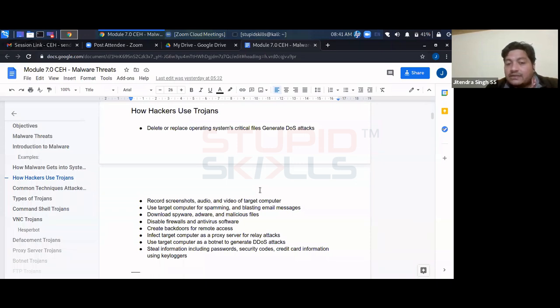Then, someone may download spyware, adware, and malicious files with the intention of removing them, but in turn they get the malware. Disabling firewalls and antivirus software is one of the major objectives of hackers, so that they can take subsequent steps and gain entry into a system. Then they create backdoors for remote access, and can use proxy servers for relay attacks to infect a target computer, and also make a computer part of a botnet.